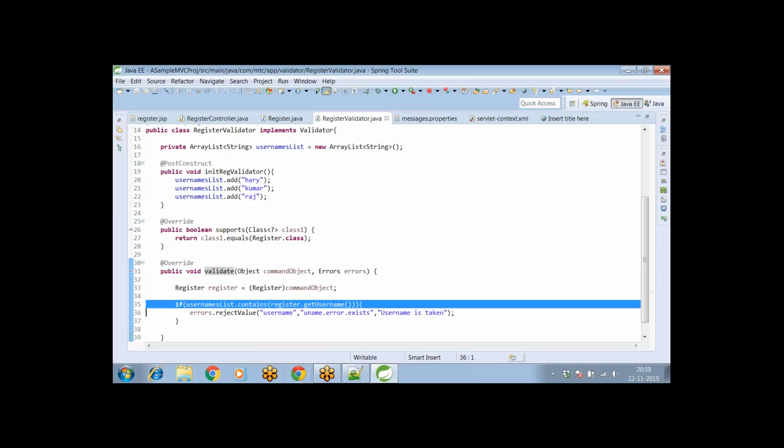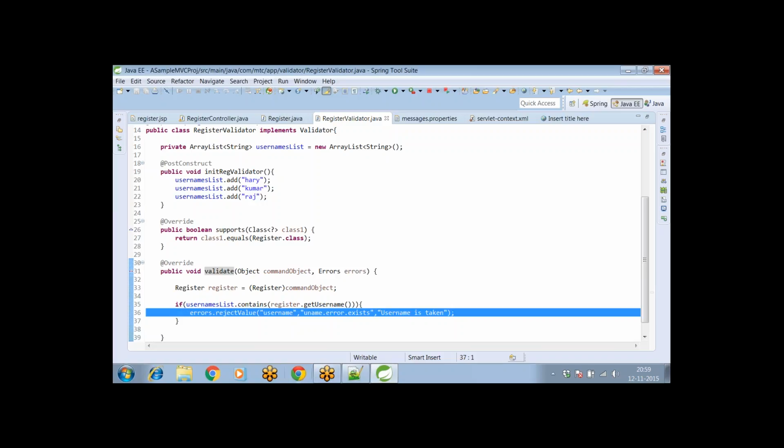If it is a validation error, what we do here is report it to the framework this way. You call this reject value method. The first parameter we pass is the property or field name for which you got that validation error.